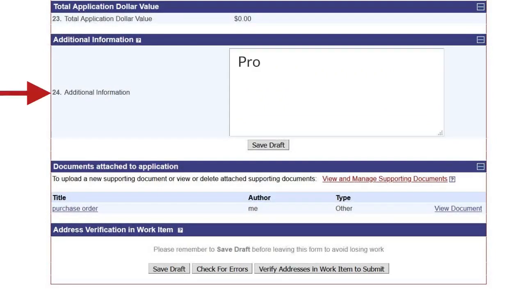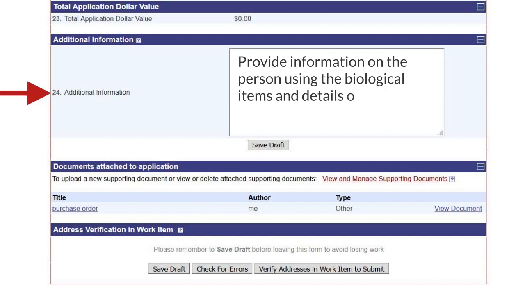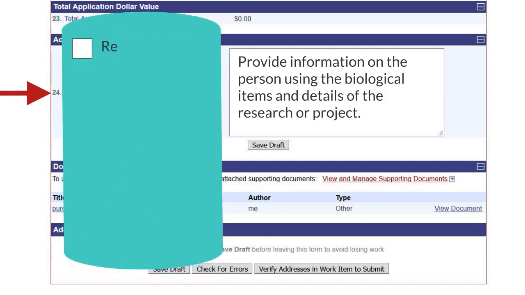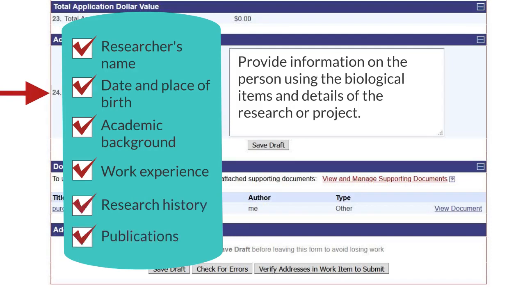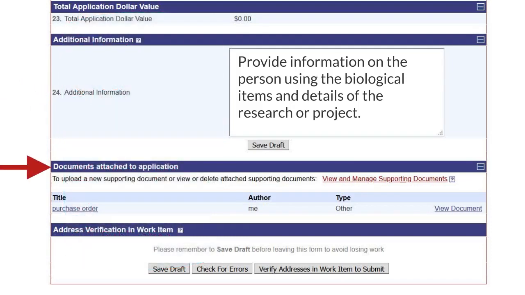Under Block 24, additional information, provide information on the person who will be using the item and details of the research or project to include the researcher's name, date and place of birth, academic background, work experience, summary of research history, and recent publications. You could also upload support documents as PDF files to your license application under Documents Attached to License Application.